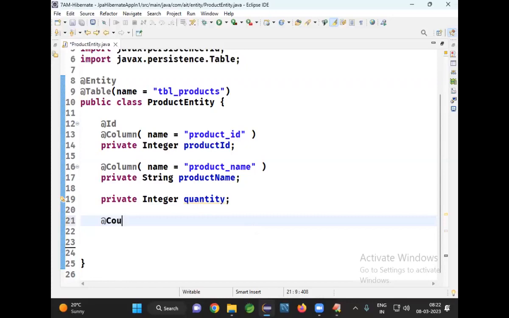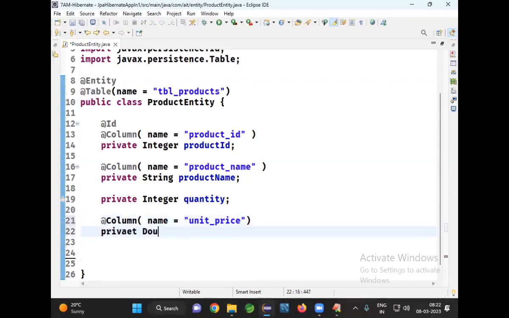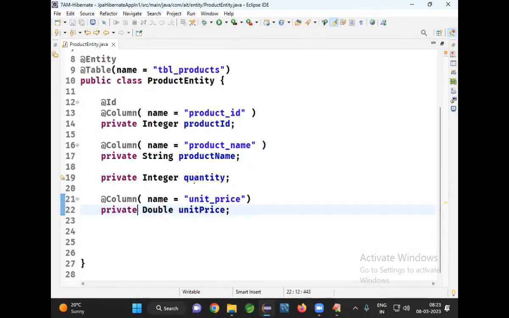Next one, @Column, name equal to unit_price, private Double unitPrice. Now, what are the properties? We have productId, productName, quantity, unitPrice.